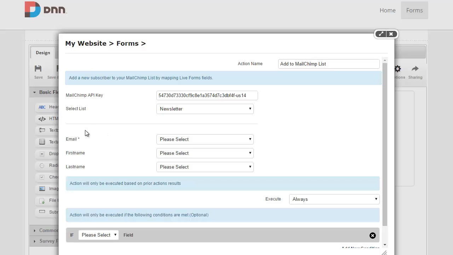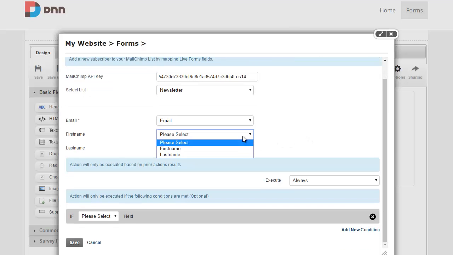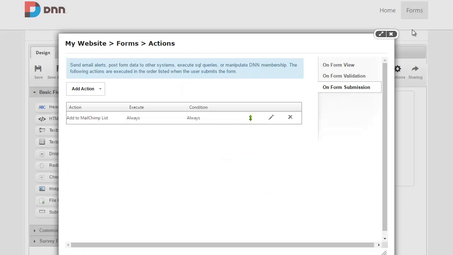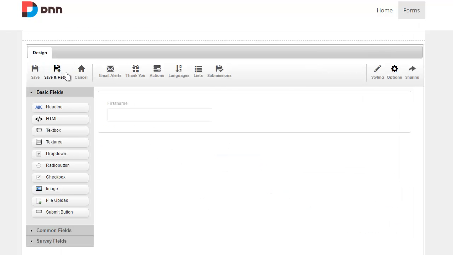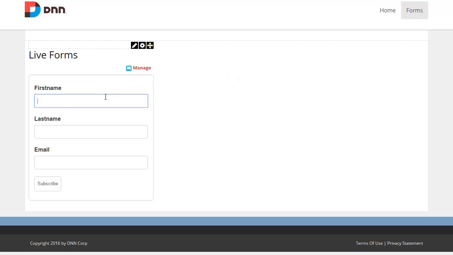An email address is required, so make sure you map that to an email field. Then first name and last name are optional, but for this demo, I'm going to map these to any textual fields on your Live Forms. And that's it. We're done with the integration. We'll simply click save and we're done. We'll close out of this, hit save and return, and give it a try.